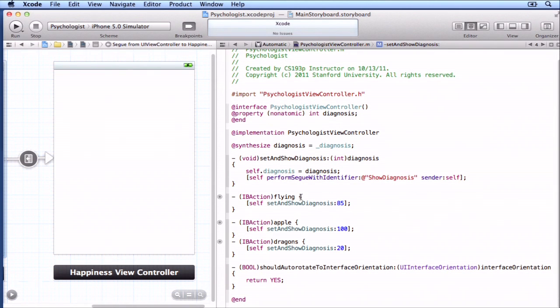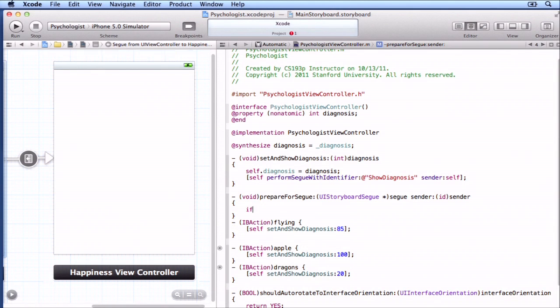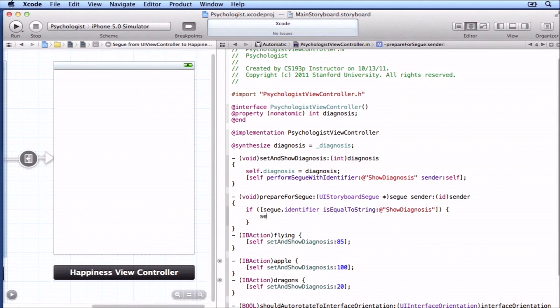All right, so we're almost there. We're not quite there. Anyone know what we're missing? Sorry? Navigation control? We're missing the navigation controller. That's good. And we're actually missing one other thing too, which is prepare for segue. So we got this segue. It segues to this happiness view controller, but we got to prepare that happiness view controller by telling it its happiness. So we need to implement the method prepare for segue. And in this case, very easy to implement. We're just going to say if the segue identifier is show diagnosis, then we just want to say segue dot destination view controller.